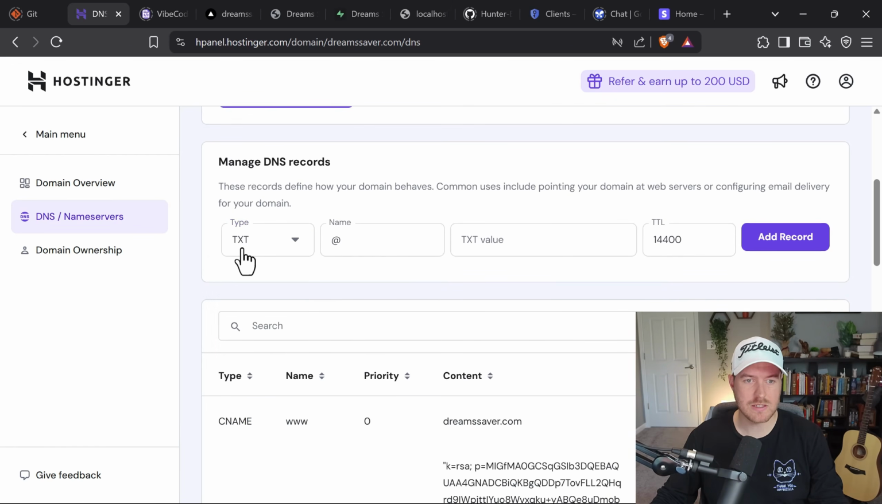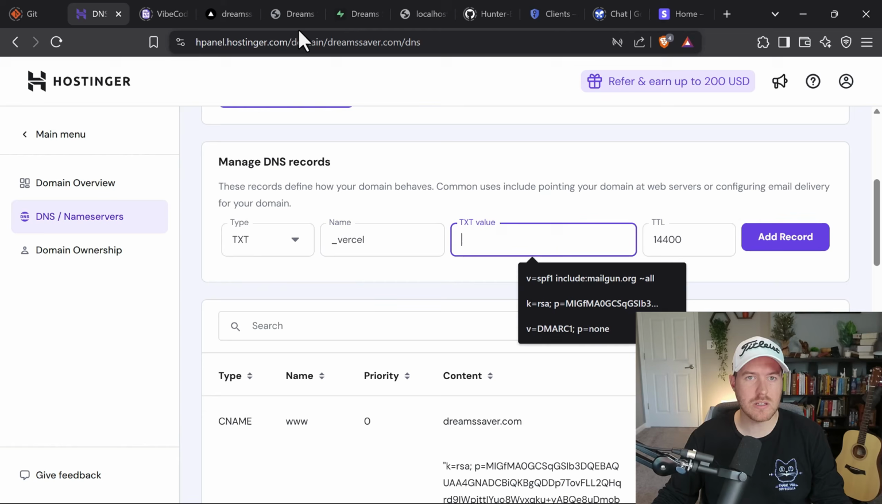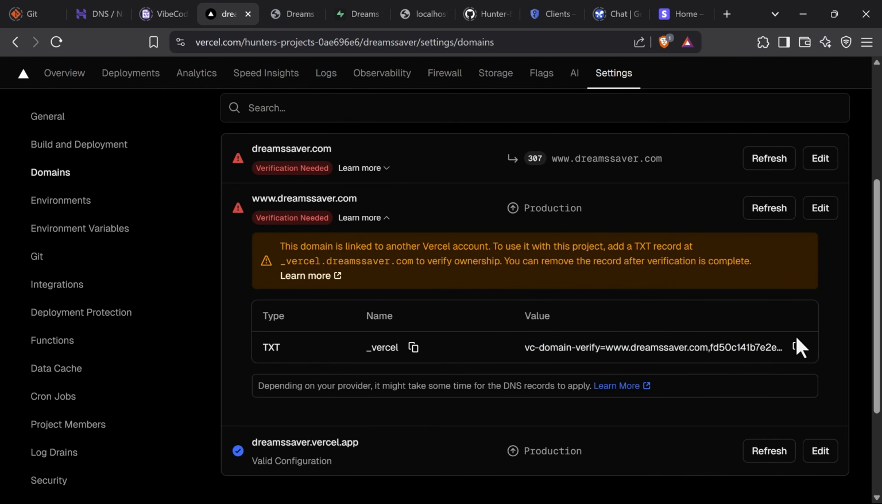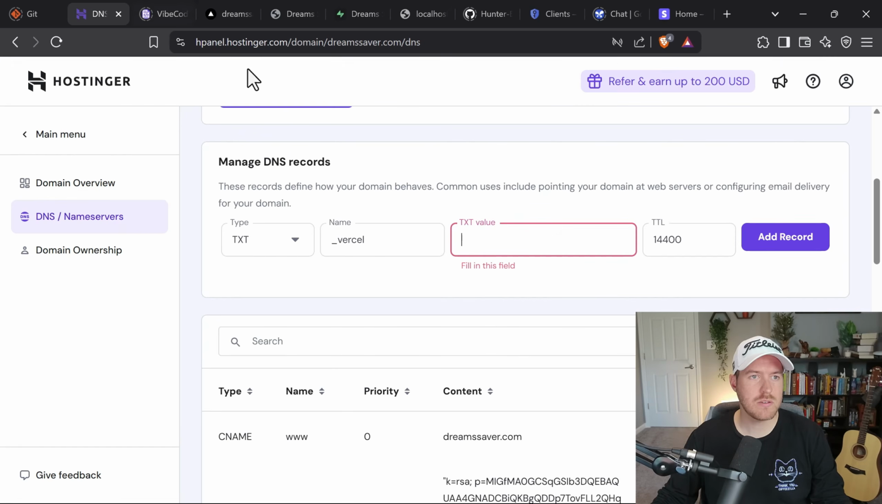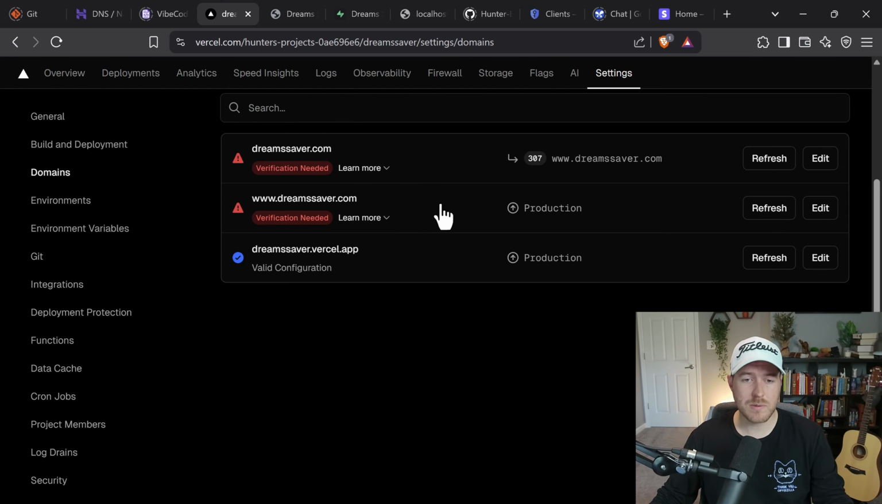And then we have this TXT type, and then the name, which we said was _Vercel. And then the text value, we need to go back, and then we'll copy this value. We'll just hit this copy button right here, and then we'll go back to Hostinger and paste it in. Then we can just click add record, and hopefully in a little bit it will verify. We can try to speed up the verification process by clicking on the refresh button.